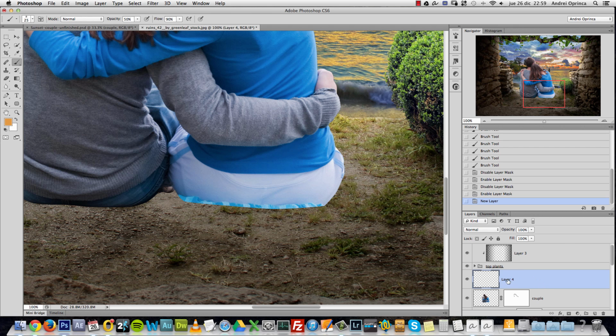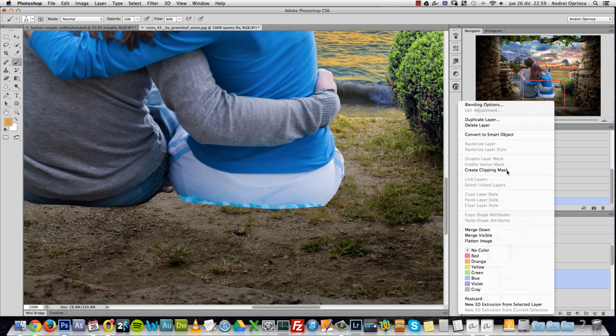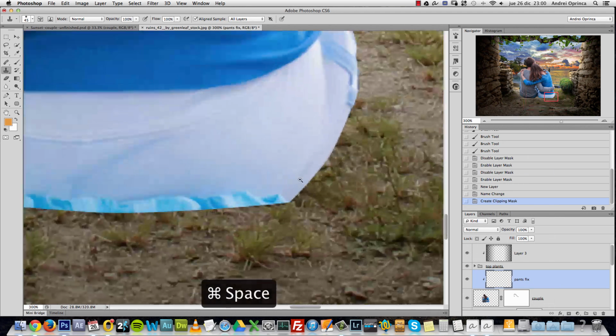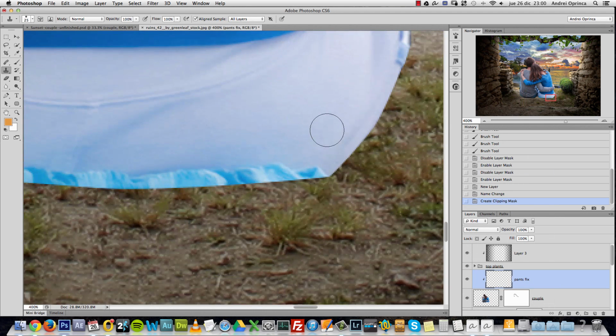So I created a new layer and I think I named it Pans Fix or something like that. And I clipped it to the couple layer. And then I selected the clone stamp tool. And let's zoom in a bit more. And decrease the size a bit. Sample with the Alt key from an area like that, and then go down, paint over it like so. And don't worry about those edges, we will fix them. I'll show you how.